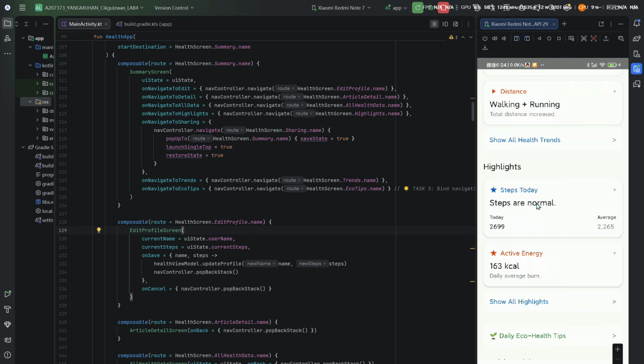Finally, how my understanding improved. I learned to use a lambda function instead of passing the NavController directly into every screen. This kept my navigation logic centralized and my code much cleaner.